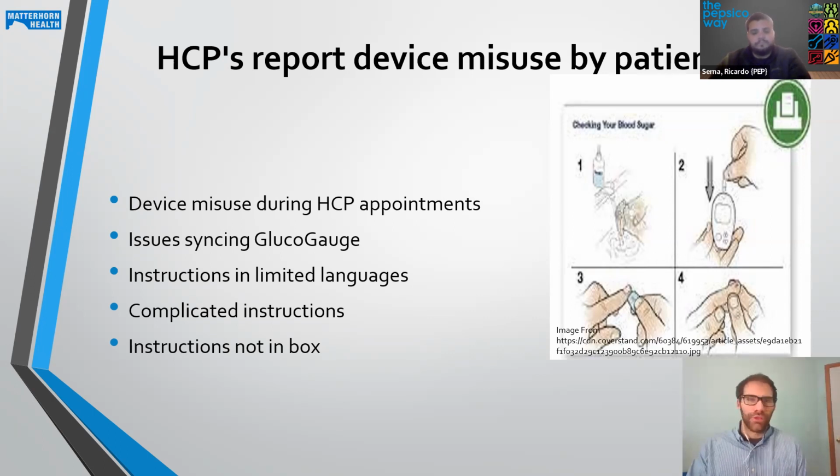Packaging instructions are limited to the English and Spanish languages. Language limitation does not help us reach all of our customers. We need to look at Portuguese as well as the Chinese language and expand that out. Packaging instructions are complicated and easy to understand visuals need to be provided. There are reports of packaging instructions missing in the GlucoGauge boxes. Actions are being put in place to rectify these issues. Next, Matthew will talk about how we're rectifying the situation.